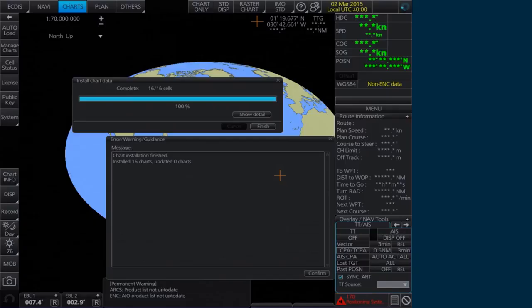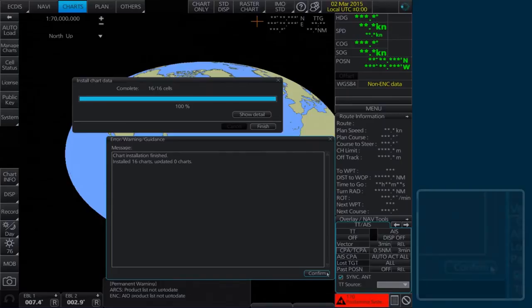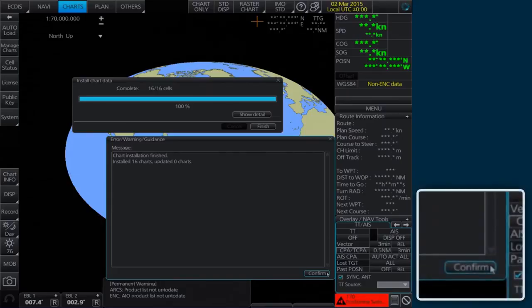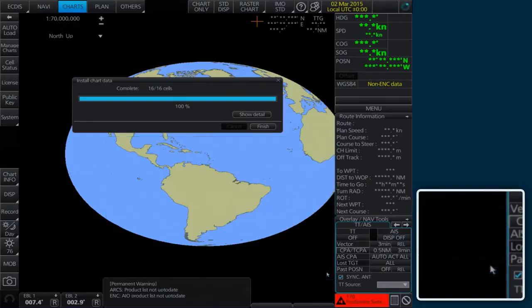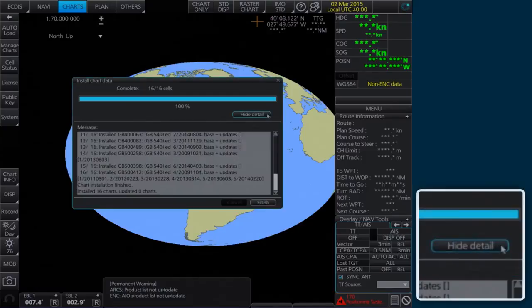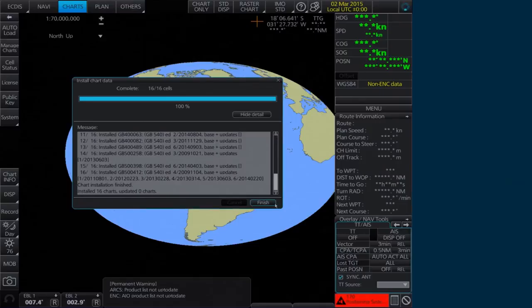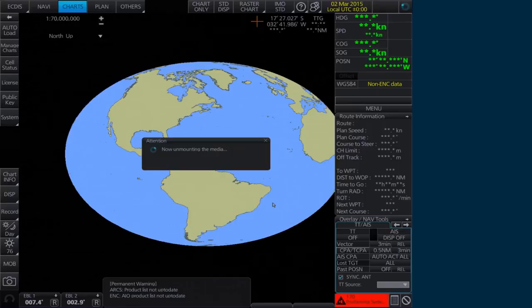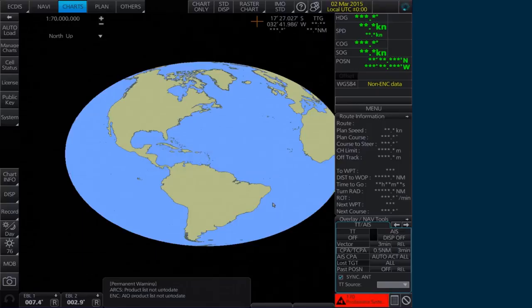When the installation is complete, the Error Warning Guidance window confirming the installation will appear. Click Confirm to continue. To check the details of the data installation, click Show Detail in the Install Chart Data window. Click Finish to close. This process should be repeated until all required base CDs have been installed.